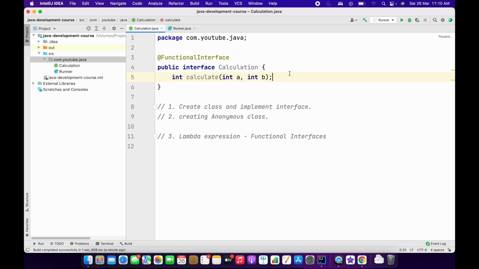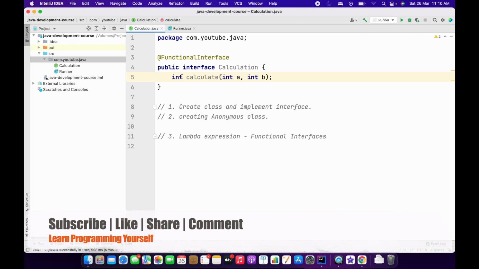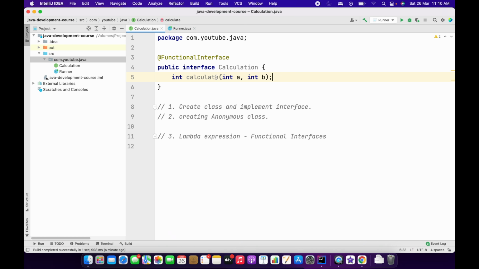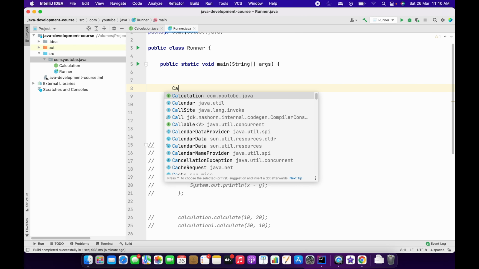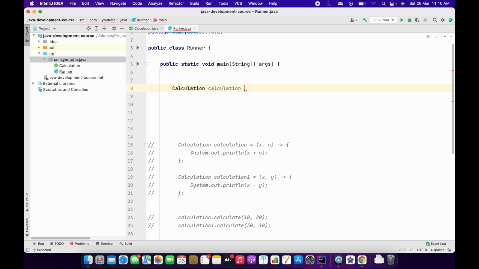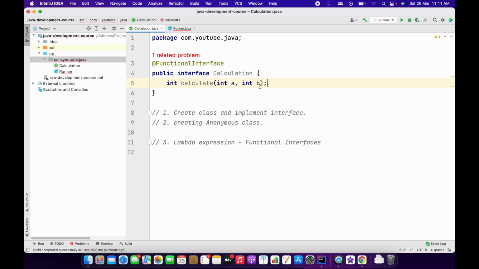So let me just change the return type to integer. Now my calculate method takes two different arguments and returns one integer value. It is again pretty simple, like we have already seen. Again we have to just use the interface name, that is Calculation equals to, and again we have to give the two parameters because my calculation takes two different parameters.